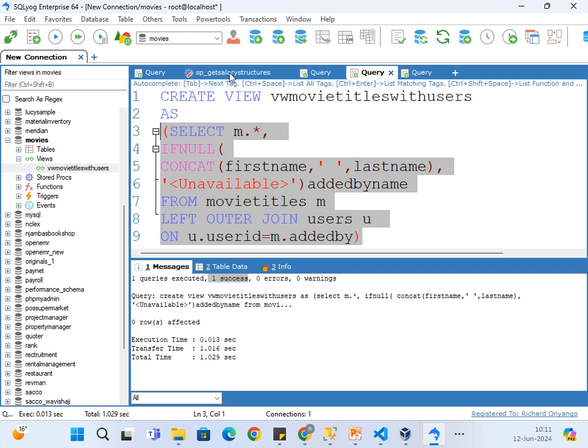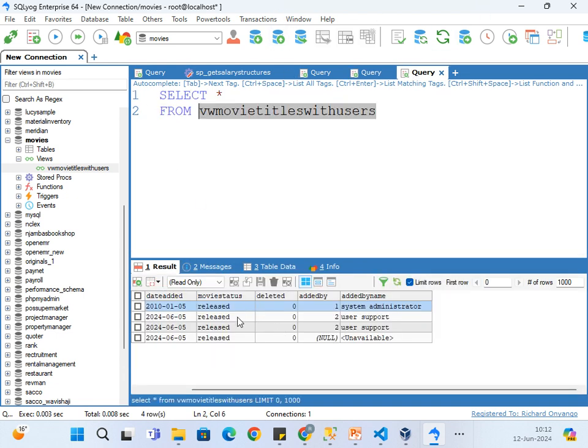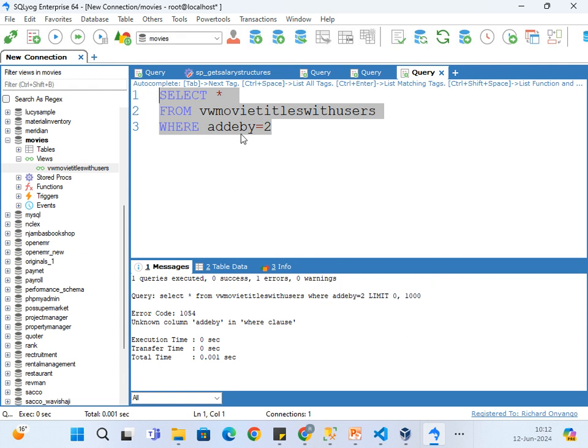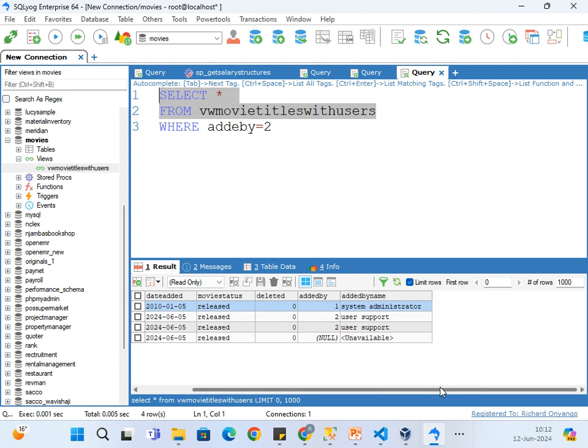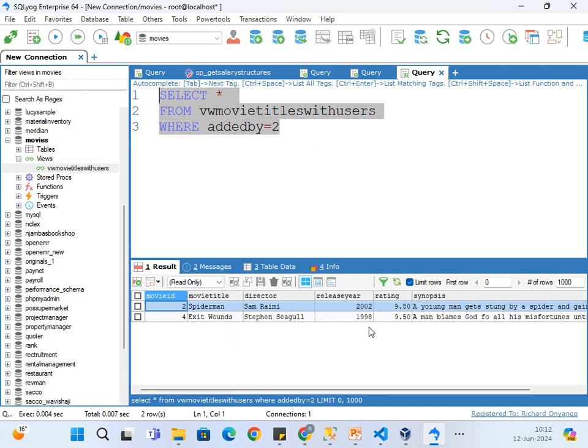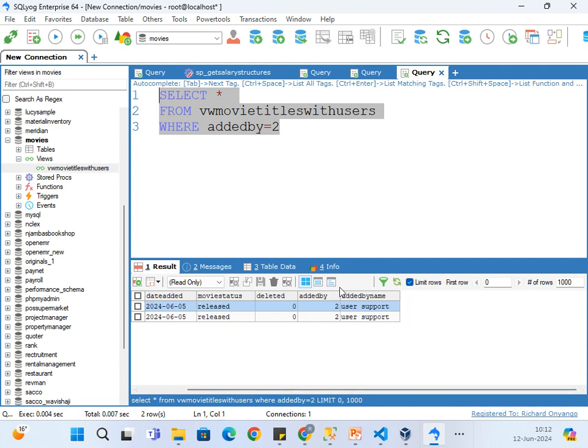Okay, so now if I was to tell you just do this, if I wanted to get all movies that were added by user two, I can still come here and say where added by is equals to 2. And you'll see it actually is still able to work just like a normal query. Added by, do I have a column called added by really? Let me see. I've misspelled. Oh, I missed D. Yeah, I thought so. So when I say added by 2, you can see now it gives me the ones that were added by 2.